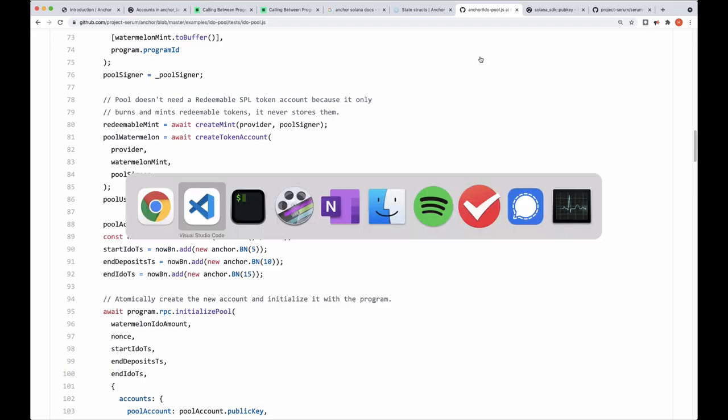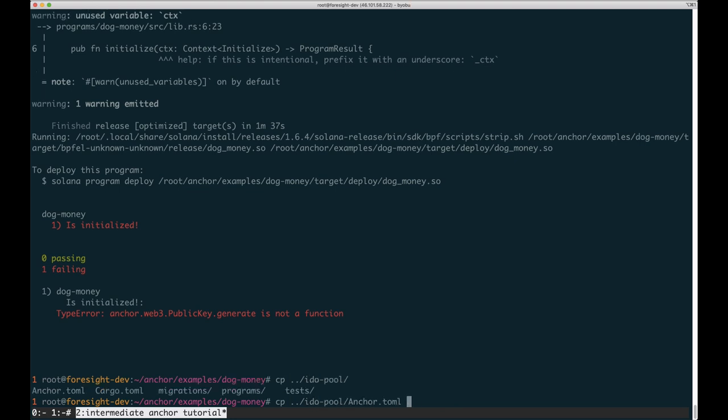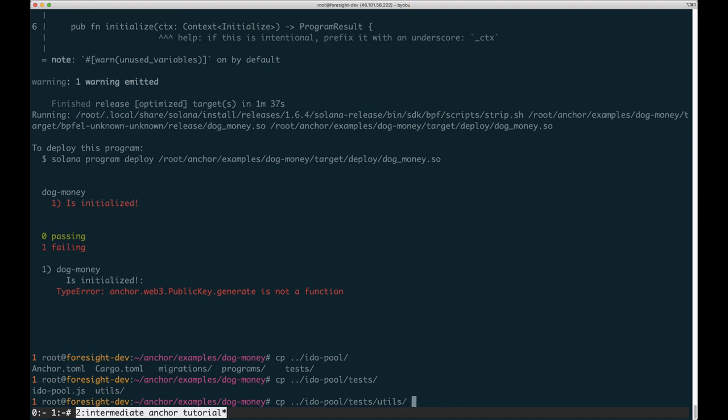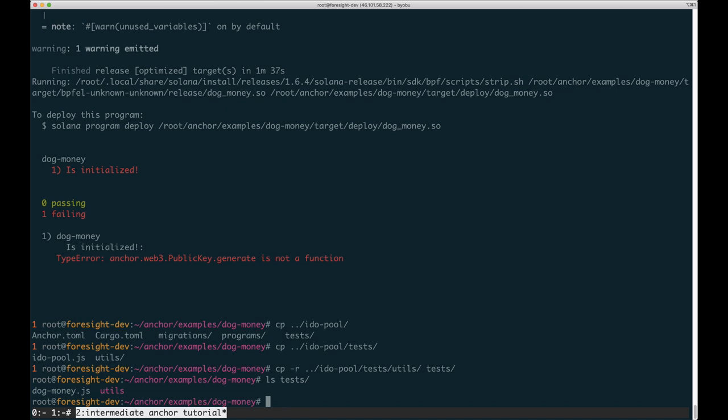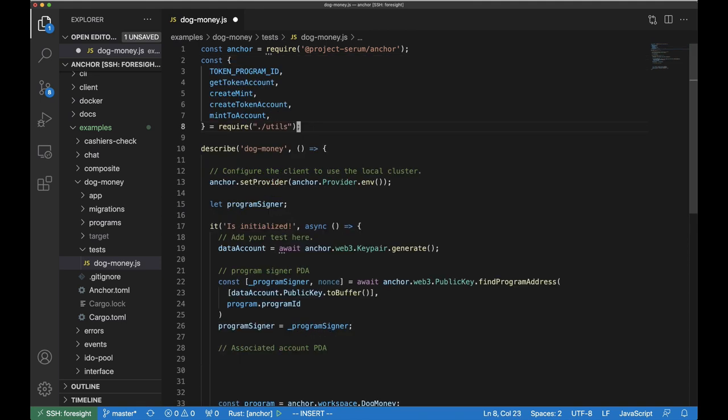Fair enough. Now, what are we looking for? We're going to cp IDO pool index tests utils. Okay, tests. Okay, perfect. And then we will just copy over the same set of requirements. Perfect. So we're going to quickly, this is stuff that you might already know how to do. You should know how to do already.